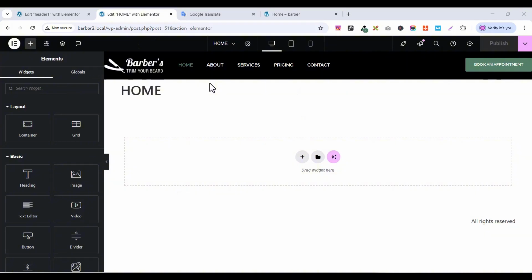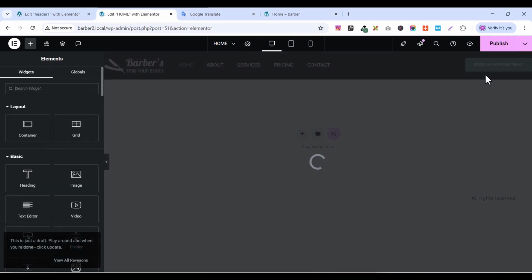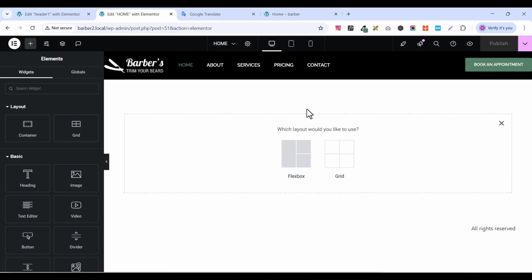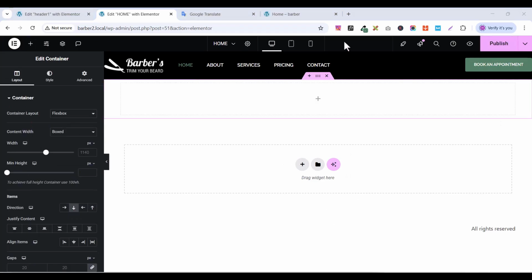And it will take us to this working environment. So from here, let's click on these settings. So come down here and you will see page layout. Click on page layout and select Elementor full width. So after it finished loading, publish it, like this. So from here, we can start designing our hero section. So to create our hero section, let's create our container. So click on this plus button, and it will take us to this flexbox. Click on this flexbox, and let's click on this first container. And our section is being created.